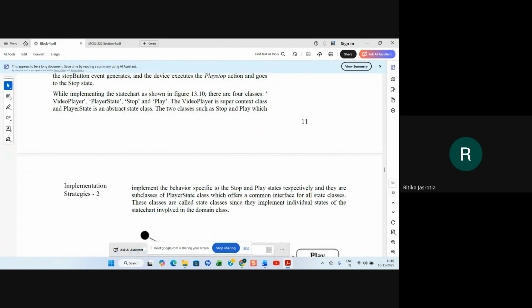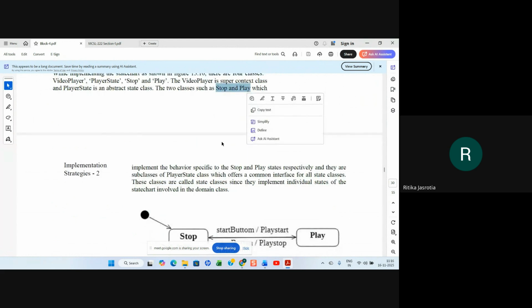Right. So these classes are called state classes since they implement individual states of the state chart involved in the domain class. So this player state will be your abstract state class, your parent, and the two derived classes, or child classes, will be stop and play. They are subclasses of the player state class. So this will be your parent class, and these are the two child classes. They have a common interface for all of this, right?